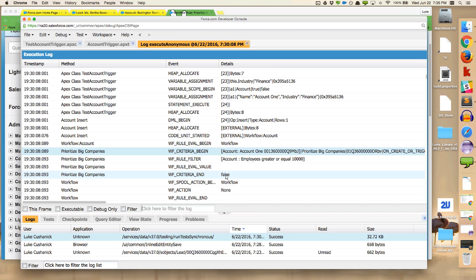Now, sometimes we just get way too many logs going. Once you've written a lot of triggers or added in a lot of App Exchange apps, you can get to a point where your log files are so big that Salesforce will not display all of the information.